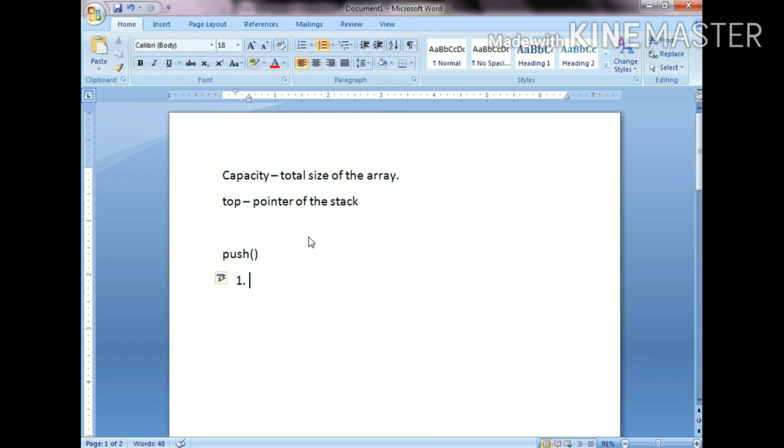Now think the size is 5. I write capacity is 5. So if I use the push function, then top equals 0 and it stores the value 24. Next, top equals 1, it stores 25. Then top equals 2, it stores 50. Then top equals 3, it stores 59. Then top equals 4, it stores 26.